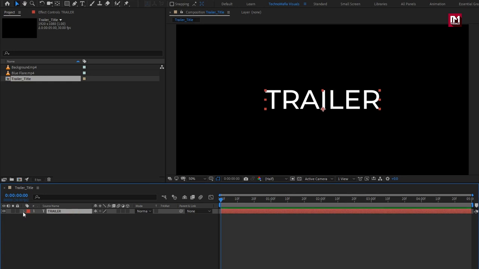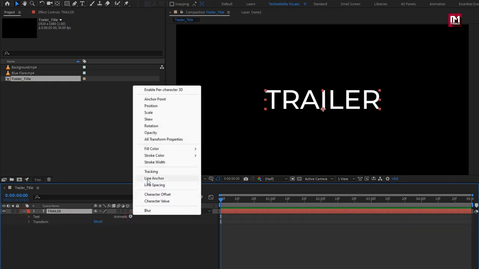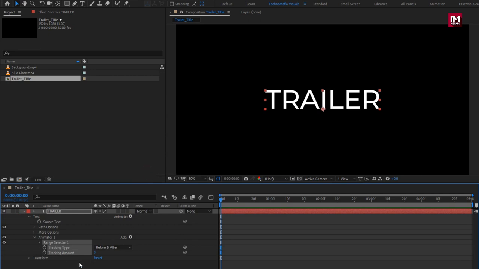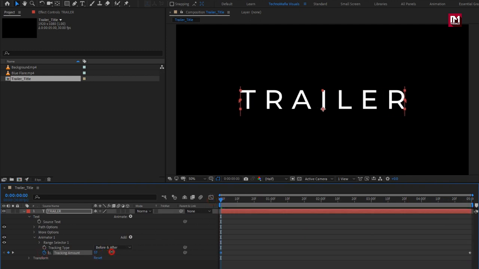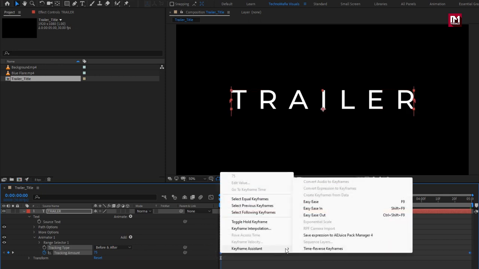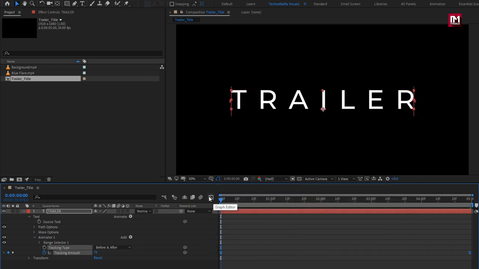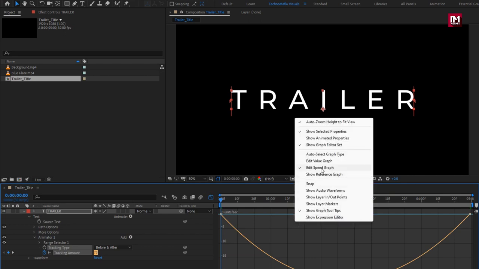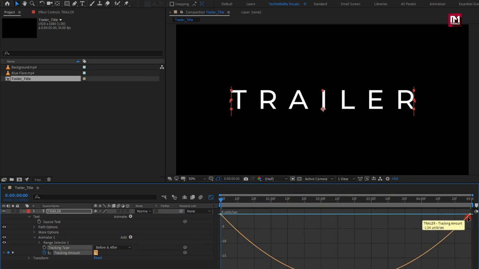For this text layer, from Animate select Tracking. Now at the end of the timeline, create a keyframe for tracking. Now at the start of the timeline, change the tracking amount. Here I will set it to about 75. Now select the created keyframes, change Keyframe Assistant to Easy Ease. Now adjust the graph as shown. Make sure you are on the speed graph. Now adjust the speed graph as shown.